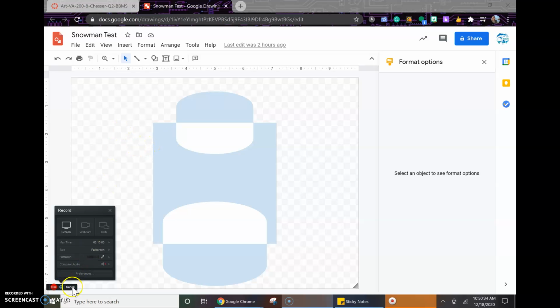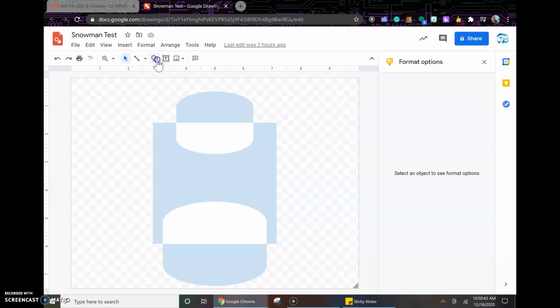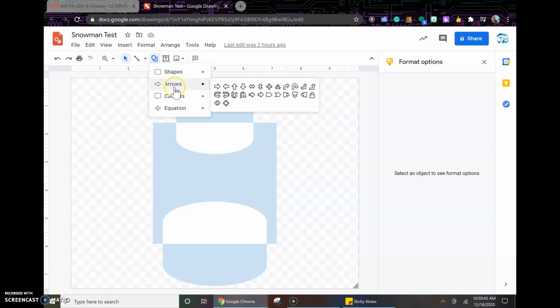All right. So, ladies and gentlemen, your next step is going to be to create the arms. So you're once again going to go to shapes, but this time you're going to go to arrows, and you're going to pick the two arrows to make. Now I'm going to say this is one way where you can be a little bit creative with this.